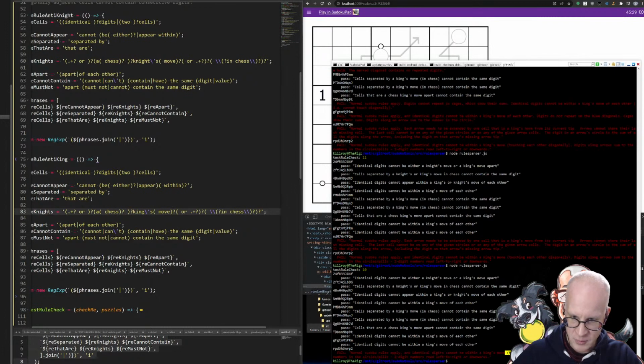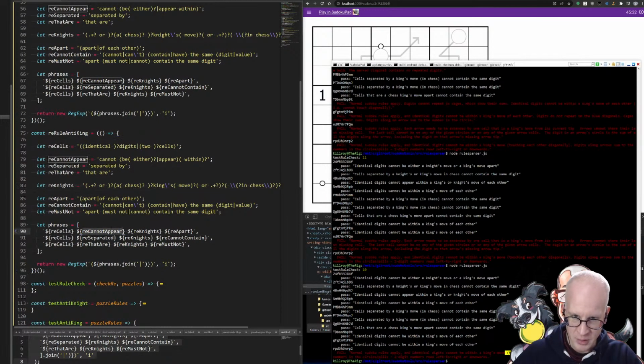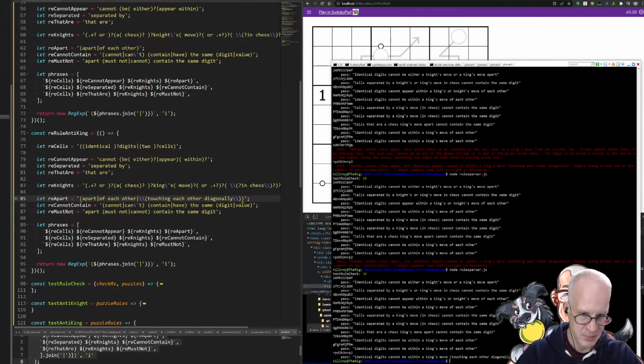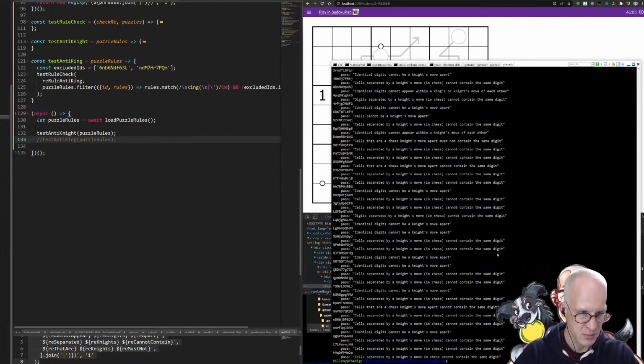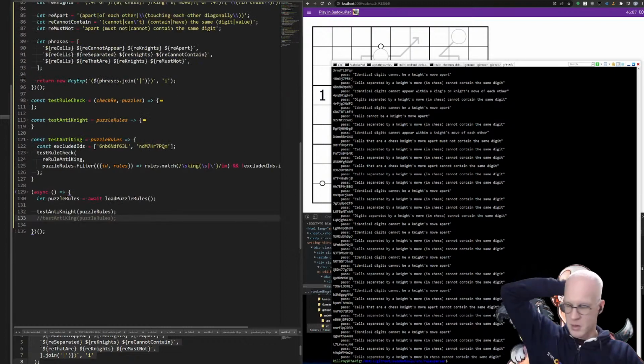King's move in chess. Cannot appear within of each other. So I think it can go into this group, touching each other diagonally. Cannot be... chess. Yeah, touching each other diagonally. So for now I'll do this, but I could also imagine that without the brackets, the sentence could contain those words directly. And that's doing all the anti-kings. Now let's make sure anti-knights is still good. Yeah. All right, so that's actually two of them.